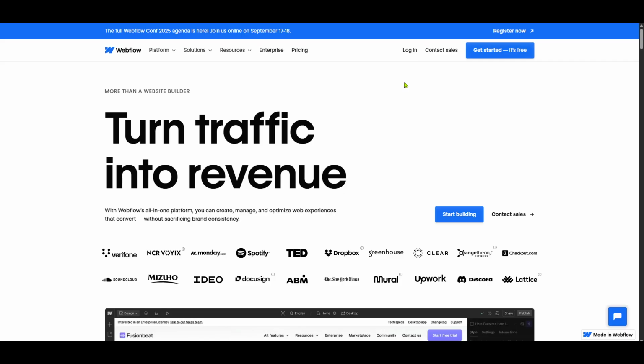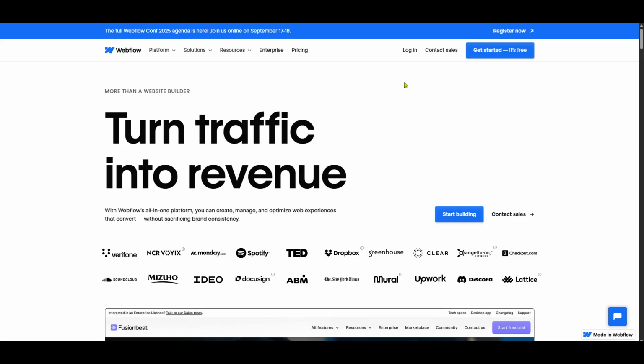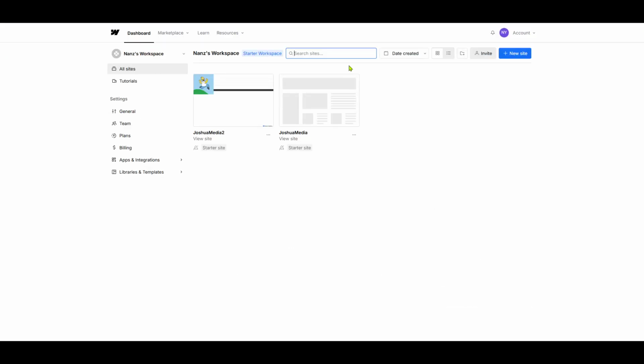After successfully logging in, you'll arrive at the dashboard, which is essentially the command center for all of your Webflow projects. From here, click on the dashboard link to view all your available projects. If you're just getting started, you might have only one project listed, but for those with multiple sites, this is where you'll choose the one you'd like to work on.